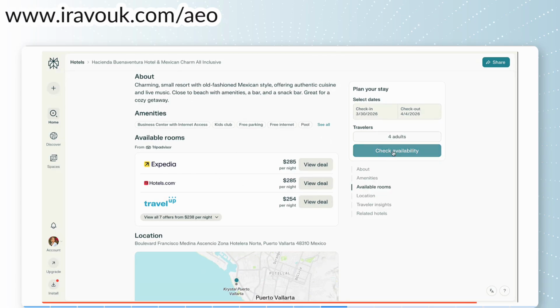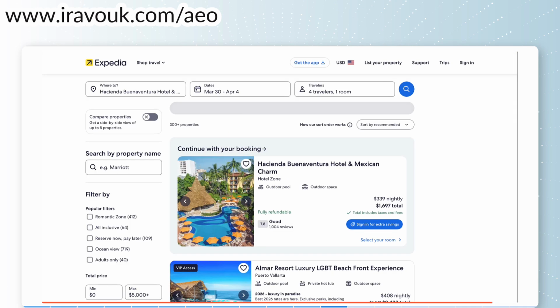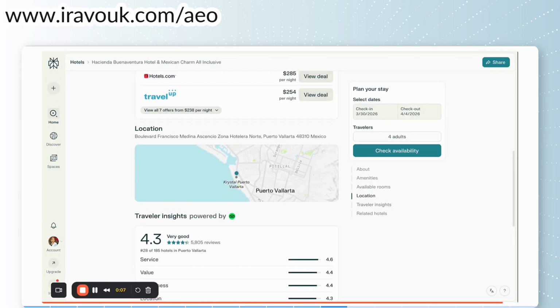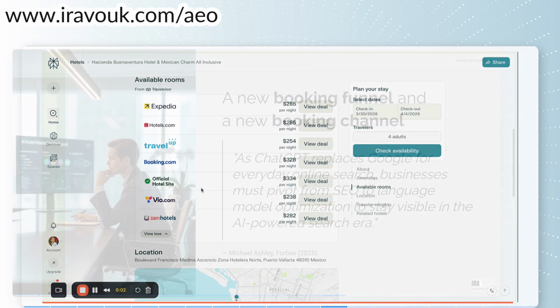from different channels, just like you would see in an aggregator like TripAdvisor again. If you do click on one of those, it takes you to the actual website where that rate is pulled from, in this case Expedia, hotels.com, and others.